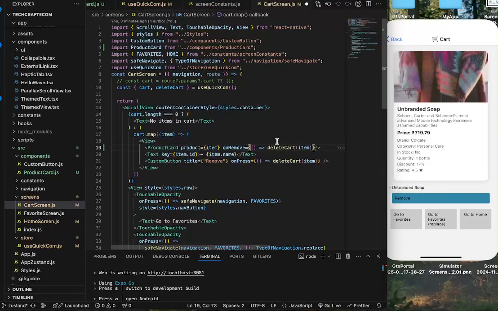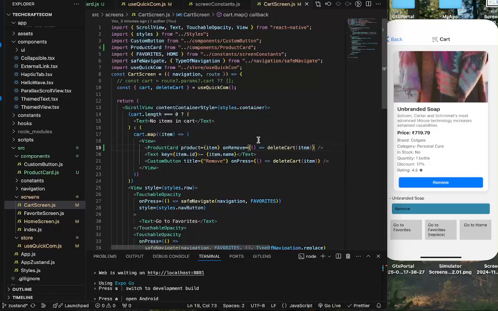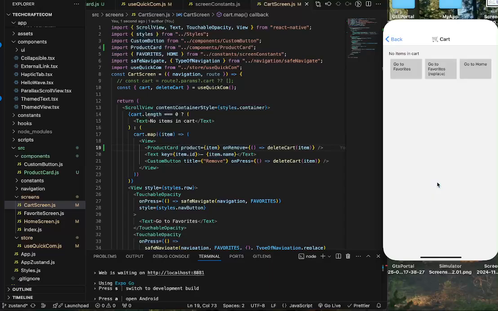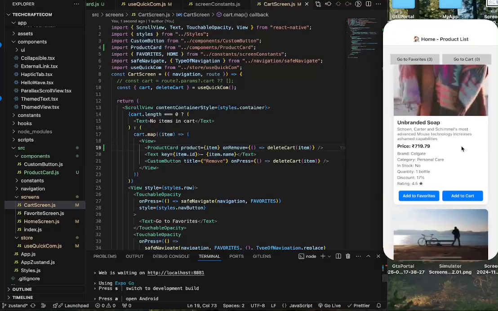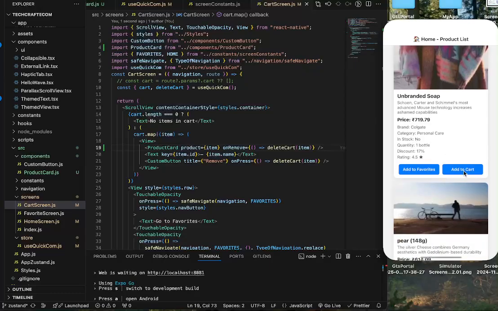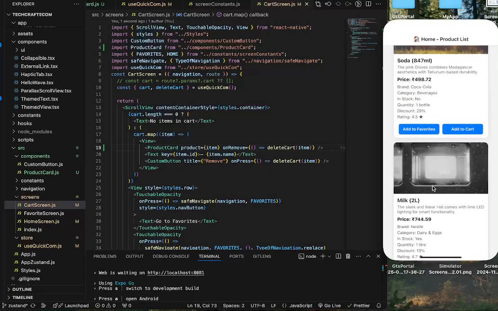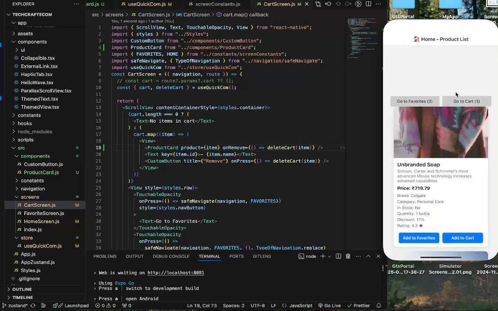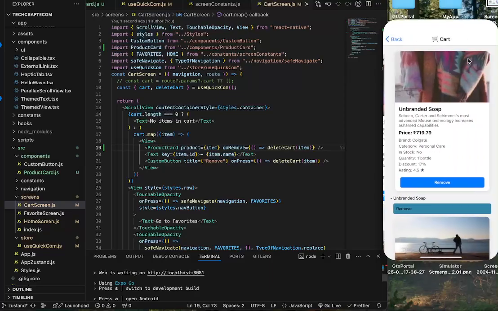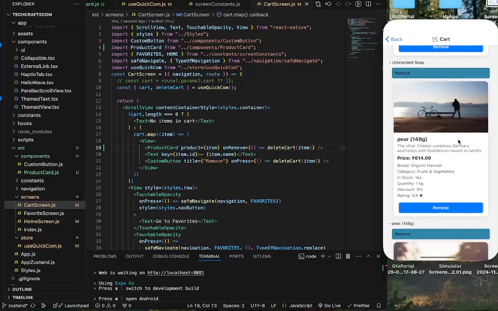Okay, let's go to cart screen and verify that. Let's save it. Now we have a remove button, and if we click that, then it is removing. Nice. Now let's add more items. So 1, 2, 3 items I added to cart. Then click on go to cart. Now it is displaying 3 items, right?